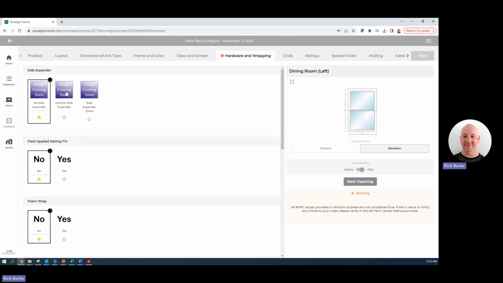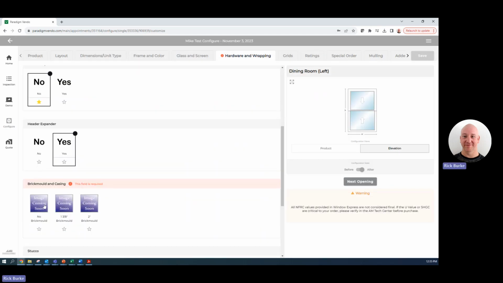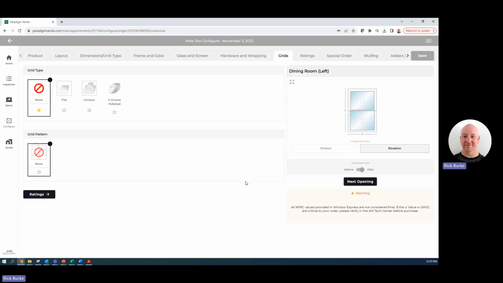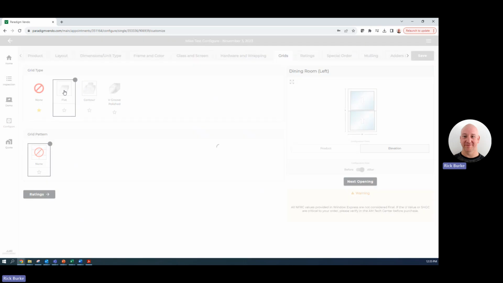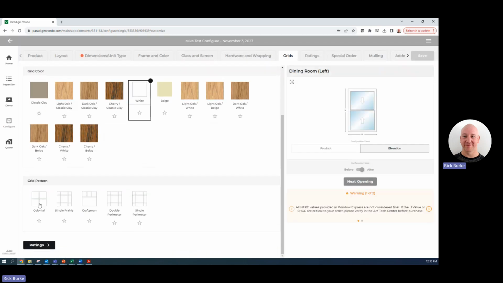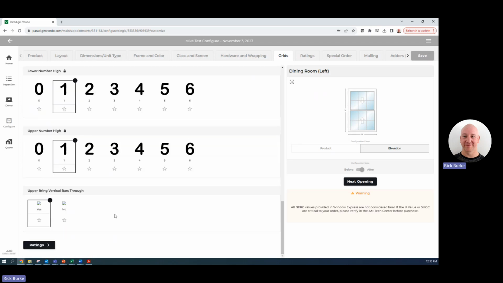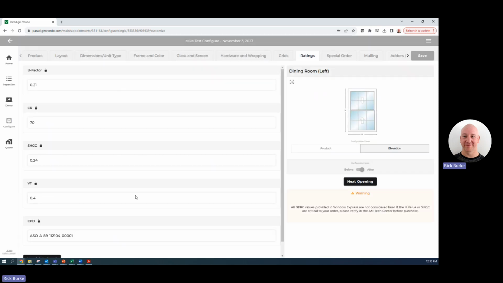All right, moving on to my hardware and wrapping. I believe we have everything here. So we're going to select no brick mold. All of our questions are answered. We go to grids. We're going to go ahead and add grids on here. A nice easy colonial pattern shows up now in our elevation drawing. We'll go with the standard spacing here on our grids.